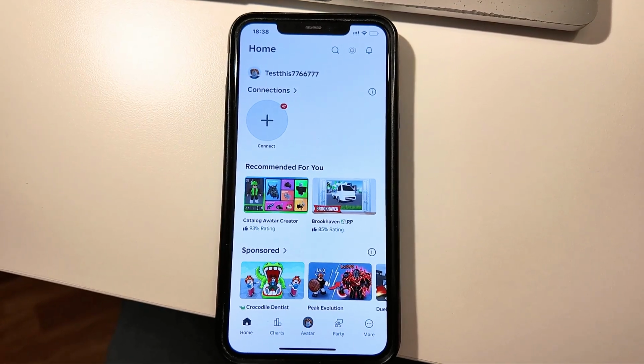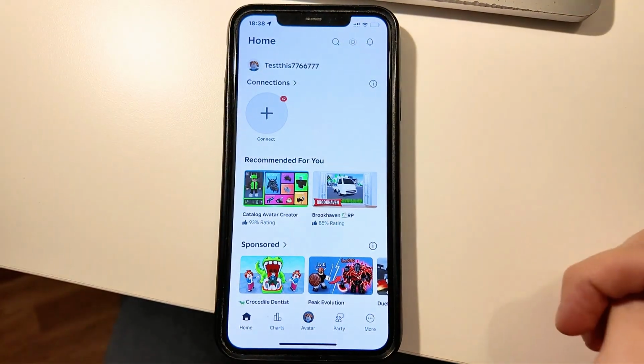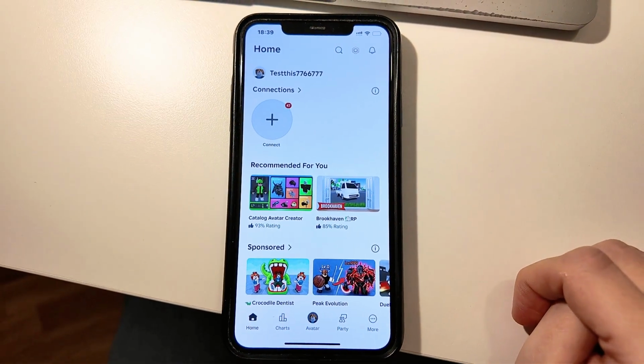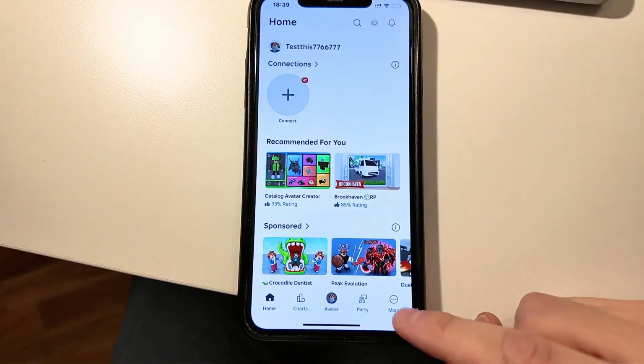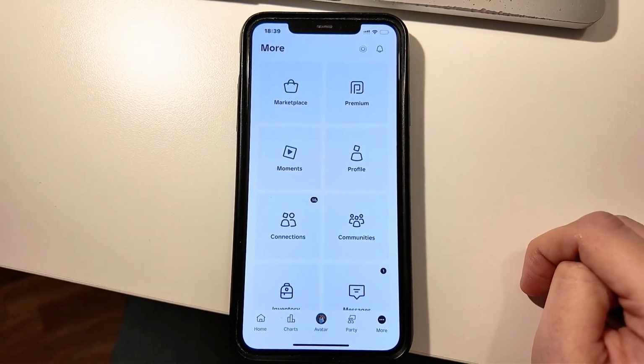In this video, I'm going to show you a step-by-step guide on exactly how to verify your age on Roblox on your mobile app. So the first thing we need to do is to go into Roblox right here, and then we need to click on more in the bottom right corner. So just click on more, and then it should now take you to this page right here.